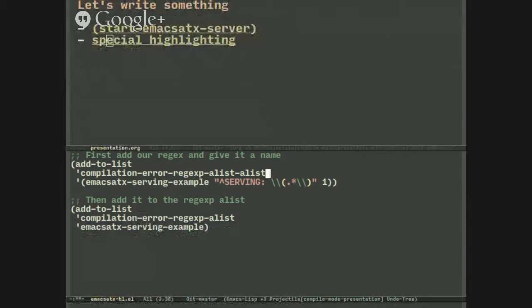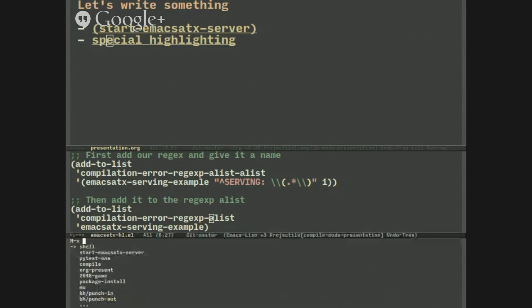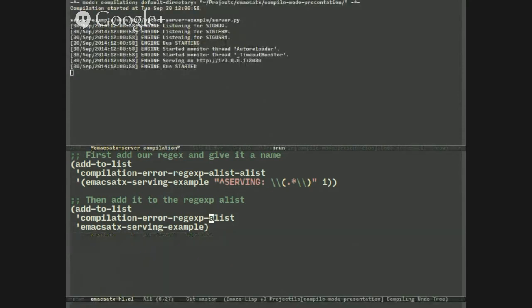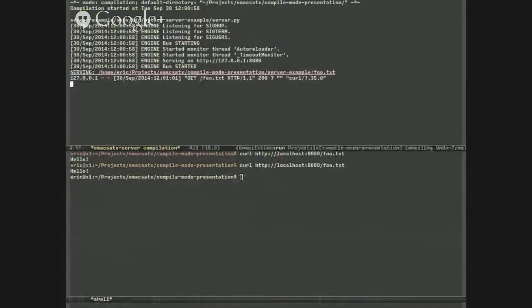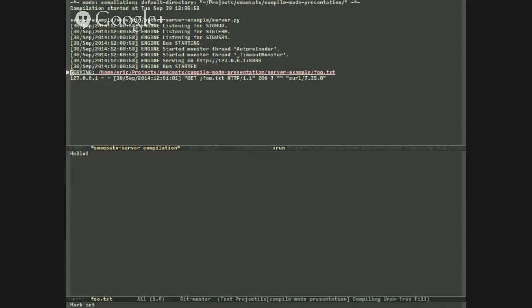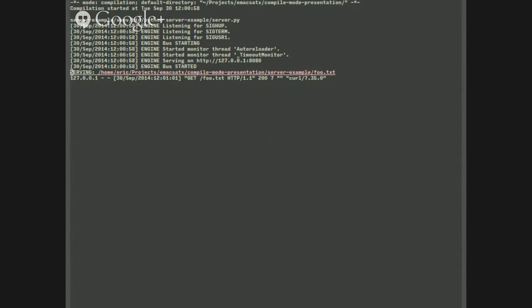So we just added that guy, so that's nice. Then we add this symbol, this Emacs ATX serving example, to our A list. So that's cool. And now when we start our server, and then go back to our shell and run our curl thing, oh, look at this, we have it here. I'm at the bottom of the buffer, so I'm going to hit Alt P, and it'll jump up to it, and then I can hit Enter, and bam, I'm at the file. So it's pretty handy. There's a lot of cool stuff you can do with it.